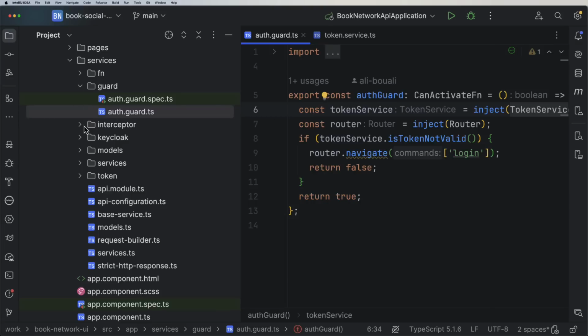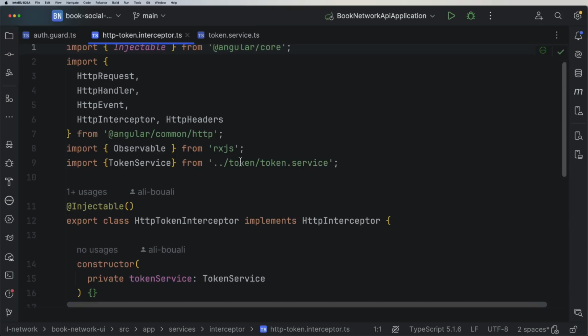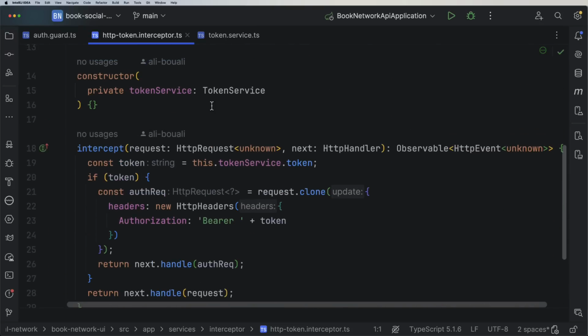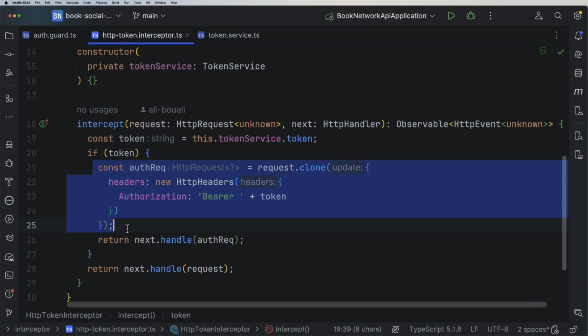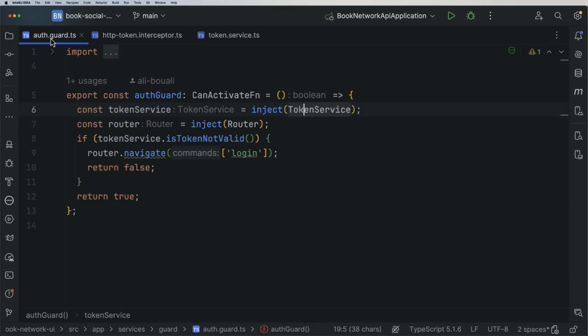The second part is we have our interceptor. For the interceptor, in the same way, we are using the token service in order to get the token and pass it as a bearer token. So this stays the same except this part. So first let's start with the authentication guard. Guys, I hope I'm not going fast. If I'm going fast, go ahead, have a break, pause the video and come back and continue later. It's not a race. The most important thing is that you understand what we are doing.